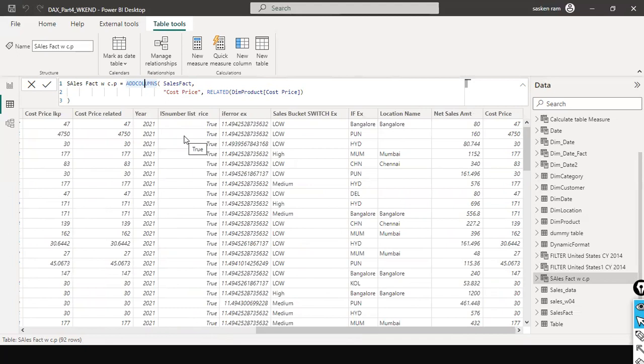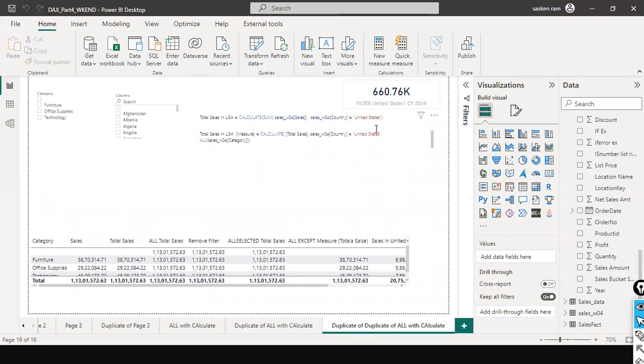In this case, we take the original table. In the original table, we add a new column, but that new column is not available here. Do a lookup in my product dimension table. From there, you go and pick up the cost price for the corresponding product and then put it in my sales fact table under this column cost price. Got it? So these are the situations you can use add columns.